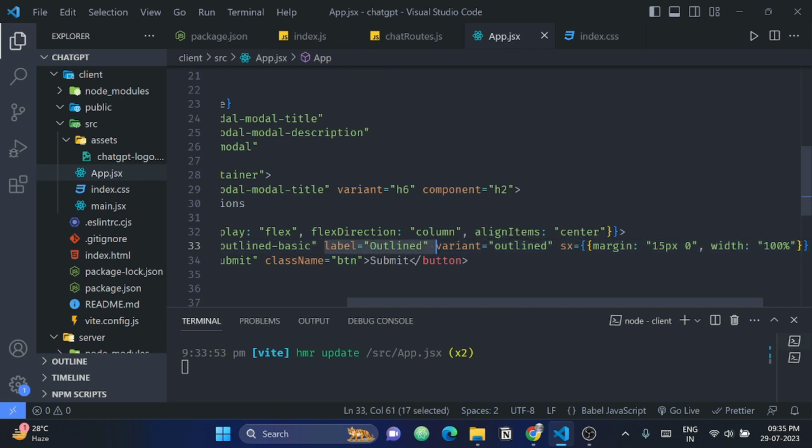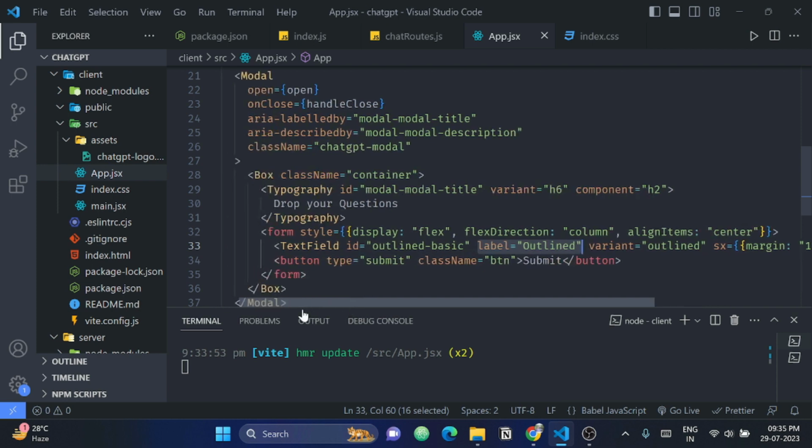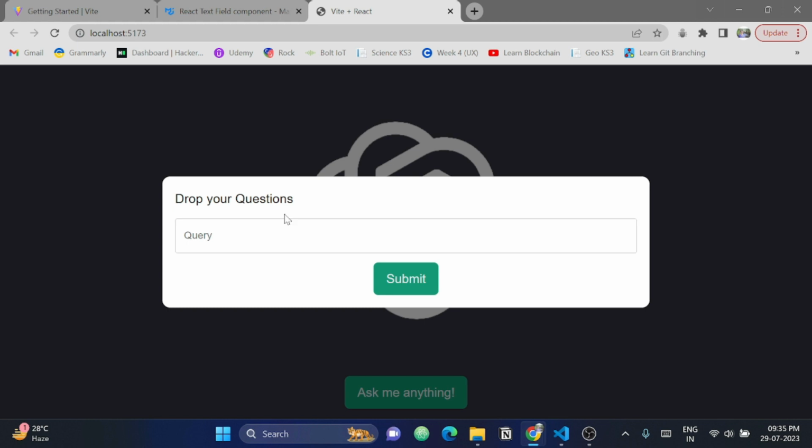You have this label property, right? So this is your text field and you have this label property. All you need to do is change this to query. Okay, hit save, and now you can see it has been changed to query. Looks good, feels good. All we have to do is type in our query, submit, and then ChatGPT will give us a response here.